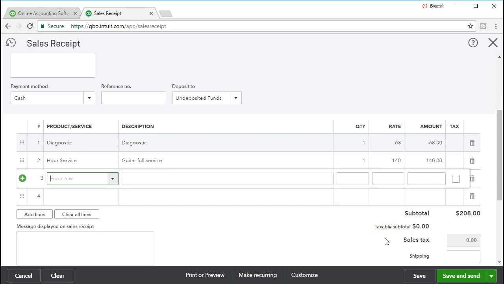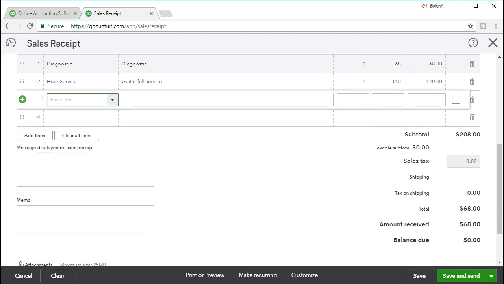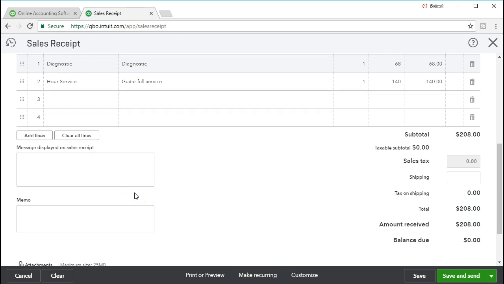If there were sales tax for any particular reason, we'd have to select that tax item here, let it calculate there, and that's going to give us the total then of the 208. So let's just recall what this form is going to do, and then we'll go see that it does what we think it's going to do.